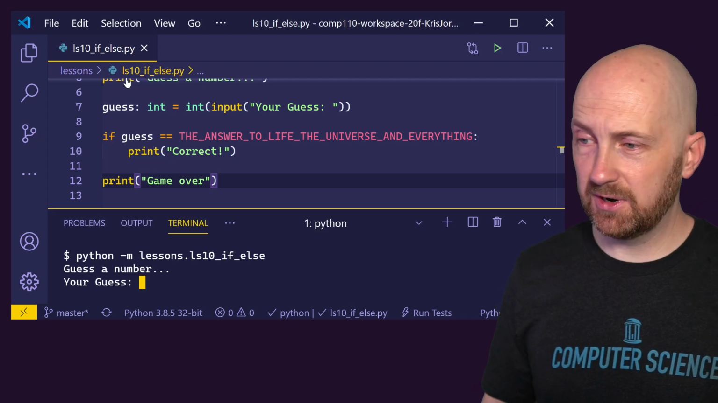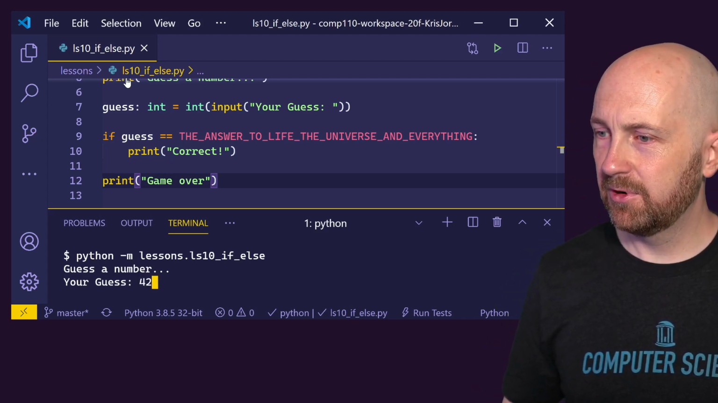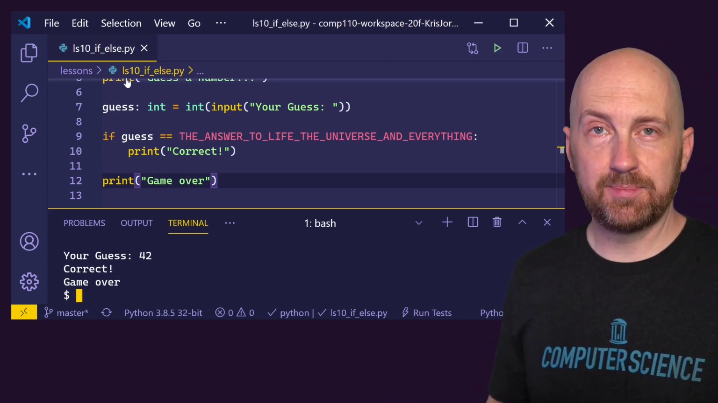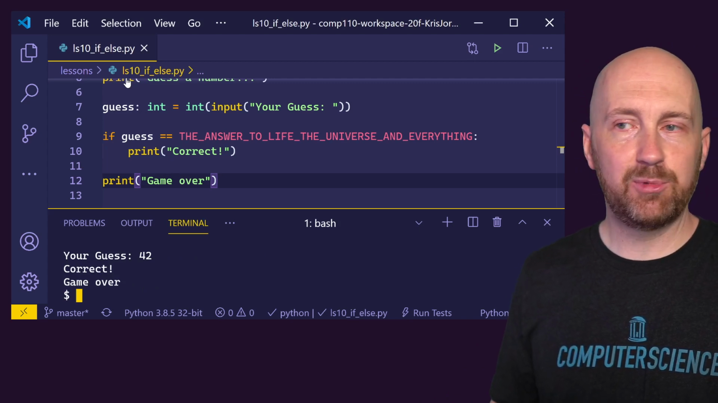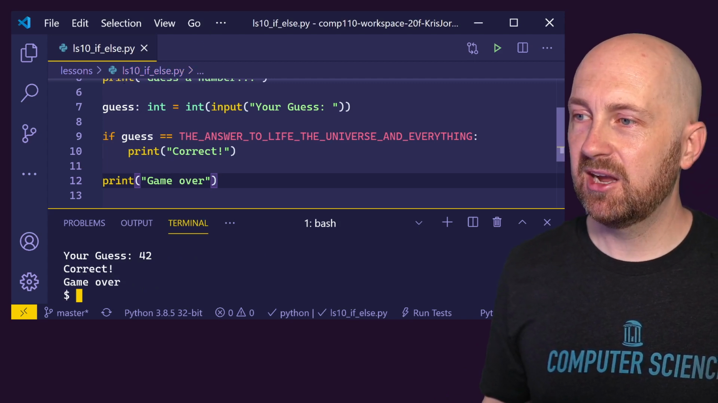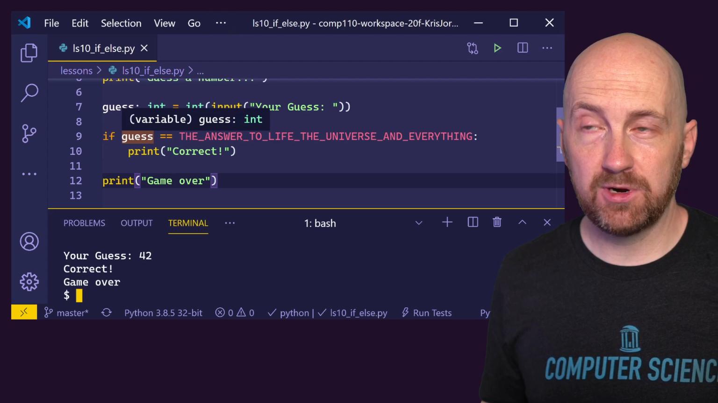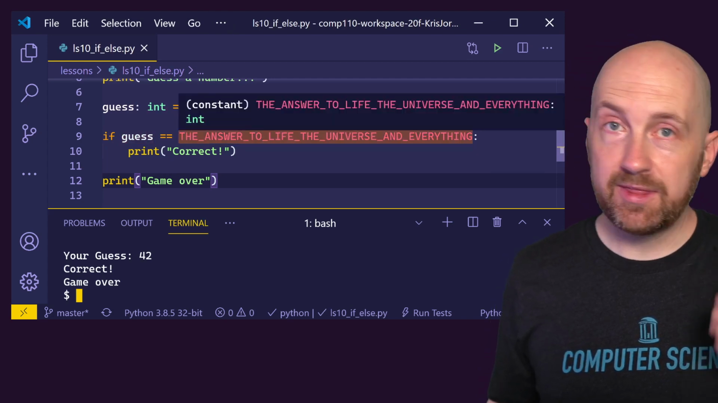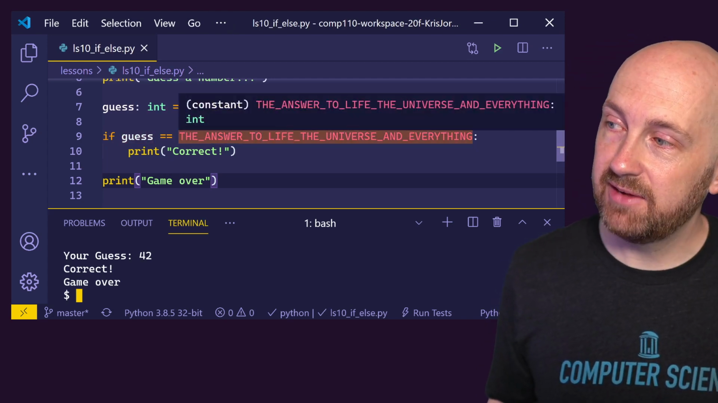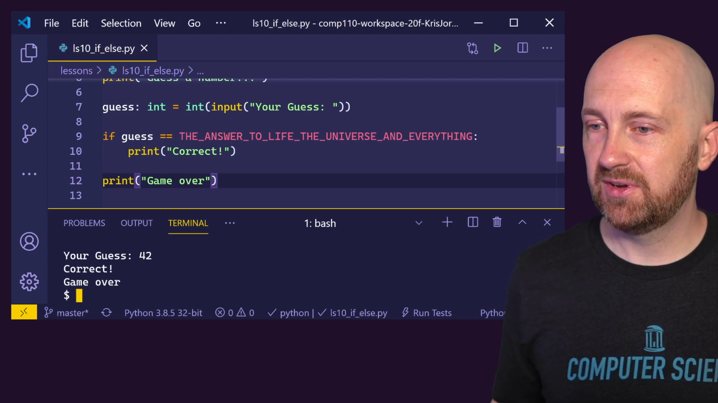So it's asking us for a number. I enter 42, and look at that, it prints correct and then game over. Because my guess was assigned a value of 42, when we tested whether that was equal to the answer to life, the universe, and everything, it printed correct, and then it printed game over.